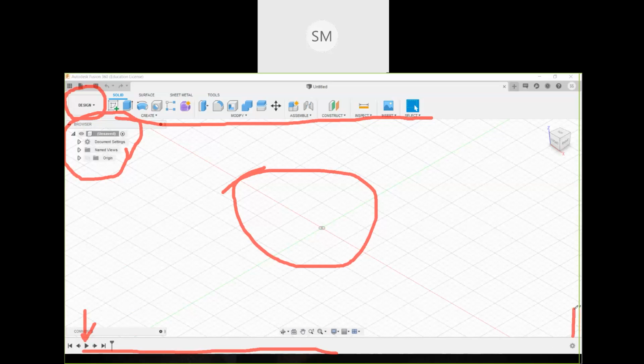There is a setting, and this cube is the top view, side view, and front view, where you can click on which view you want to see.